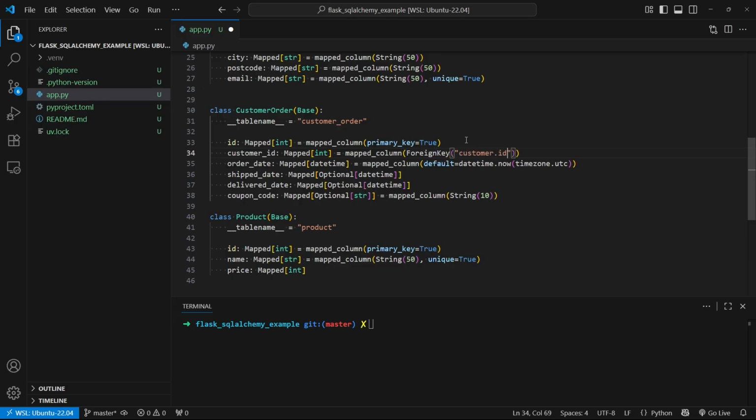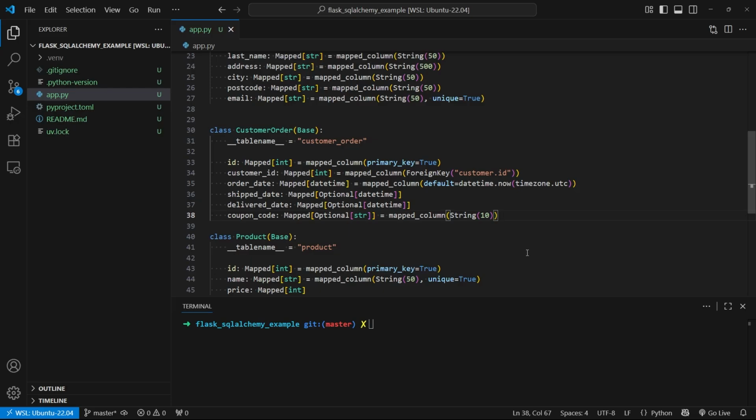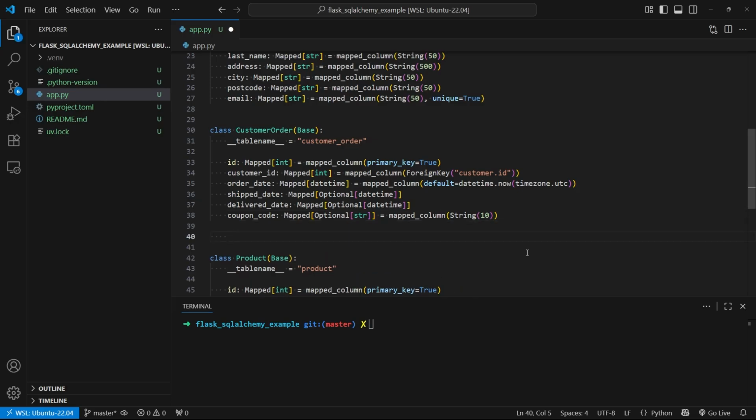And then customer.id will be where it's pointing to. So it's pointing to the customer table and then the ID column. And then what I want to do is set up the ORM connection between customer order and customer. So on the customer order, I can have an attribute called customer. And this is going to be mapped, and then list customer. So the type is going to be a customer. It's going to be a list of customers. For this particular one, it's only going to be one customer per order, but I can still use list here, depending on the type of relationship.